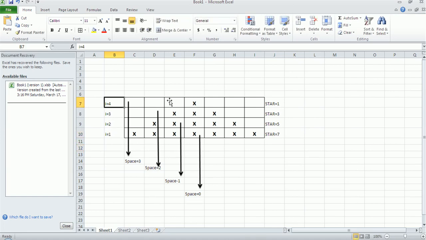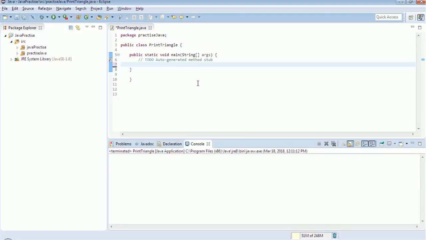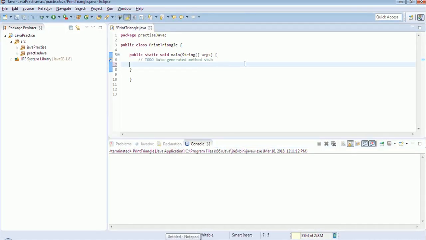So the height is 4, and it is the first iteration. 4 minus 1 is 3 here, and this is the second iteration, 4 minus 2 is 2 here, and this is 4 minus 3, 1 here. So we'll just give these inputs here.